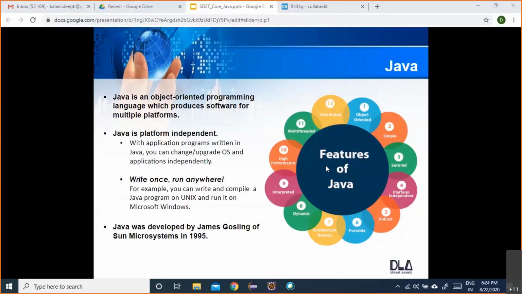When I say platform independent, there are really no key dependencies, no changes required, and it's also portable. So there are multiple operating systems, multiple configurations that you can run your same code on, and that is the main reason why Java is so popular.